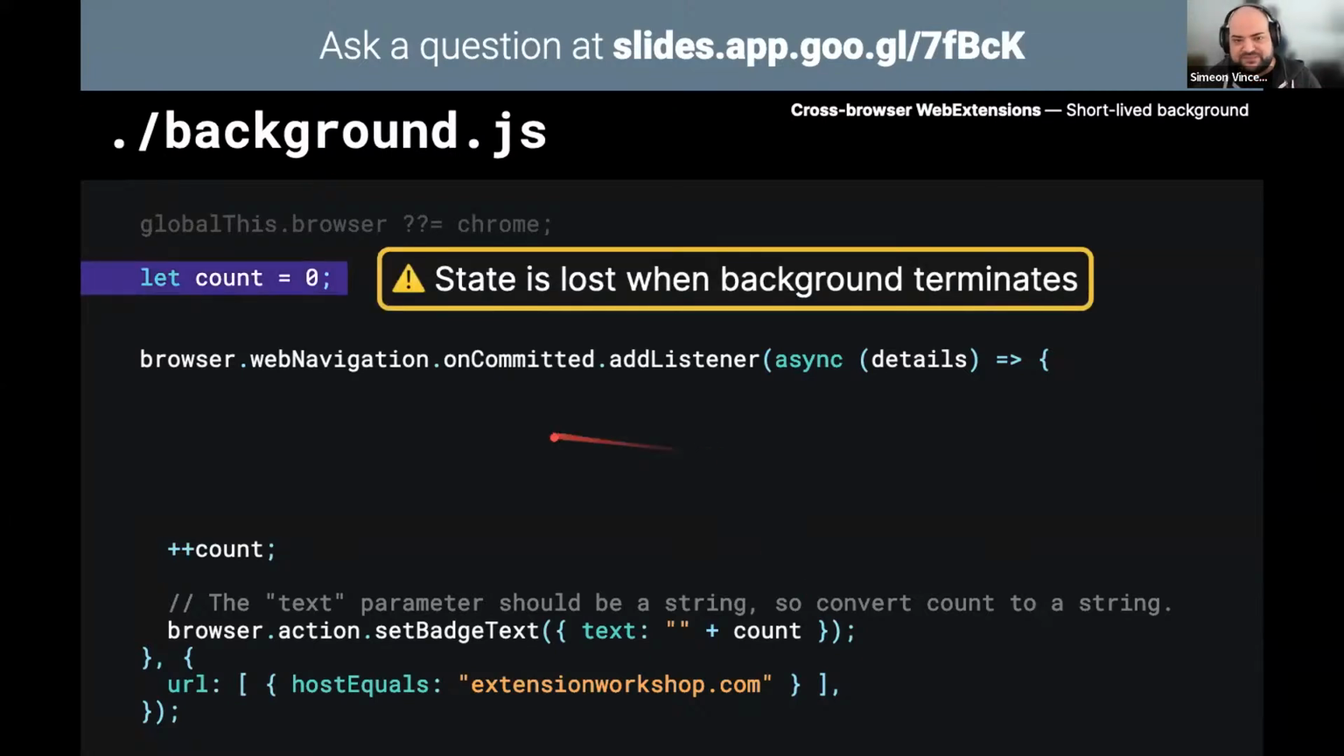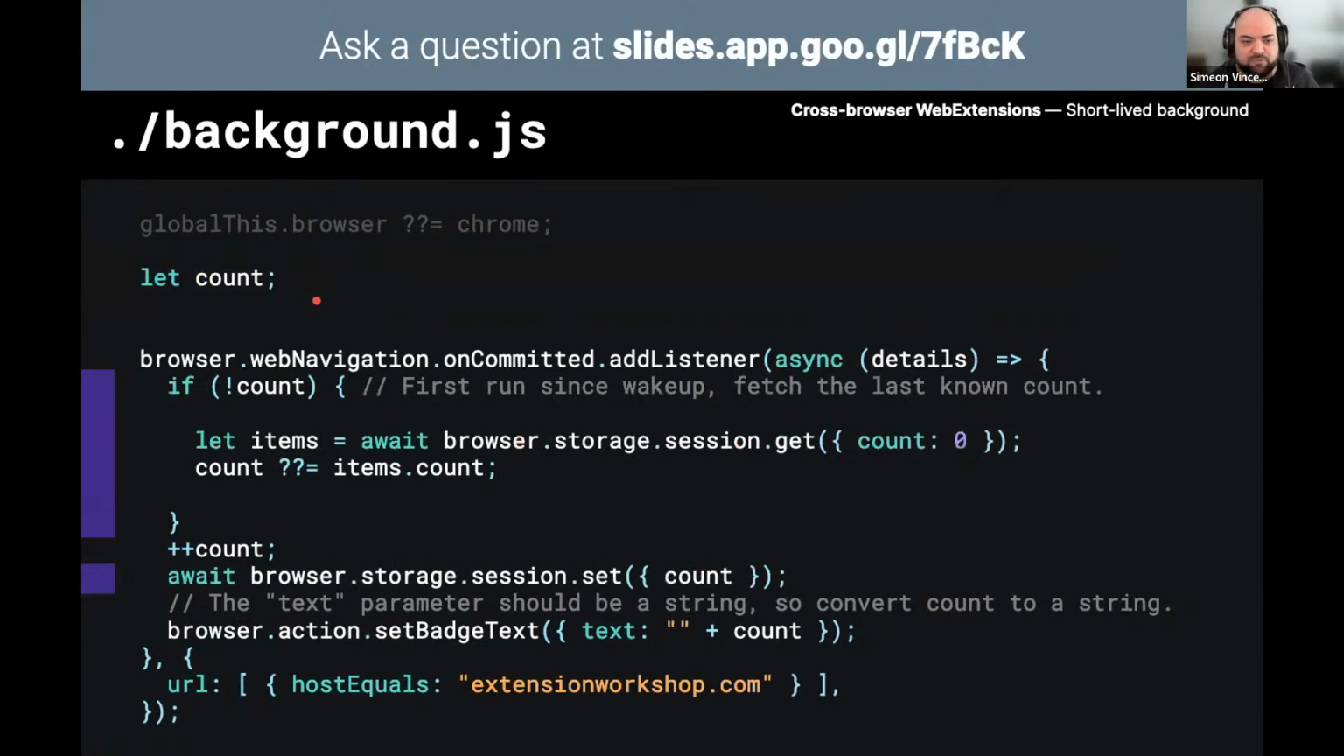The problem with this implementation, as this big warning clearly indicates, is that the state is lost when the background terminates. So if you're browsing around the web, you go to Extension Workshop, you navigate away, the background context gets terminated. Next time the script starts, it will re-execute top to bottom, and count will again be initialized to 0. So there's no persistence of this data. So we're going to fix that.